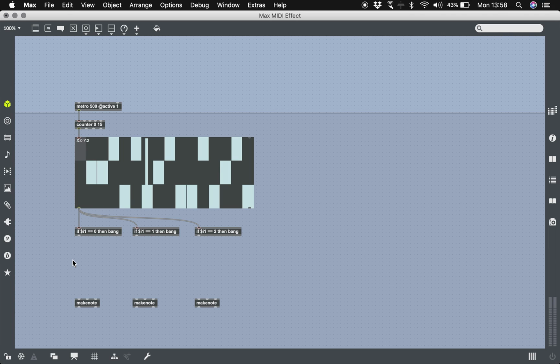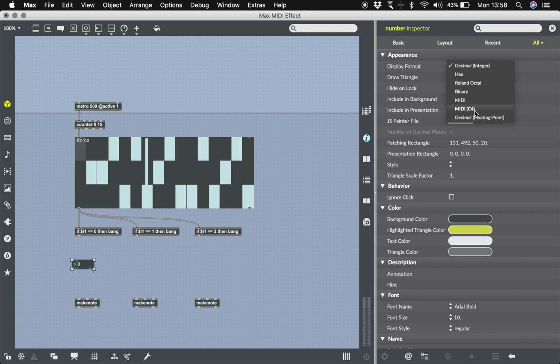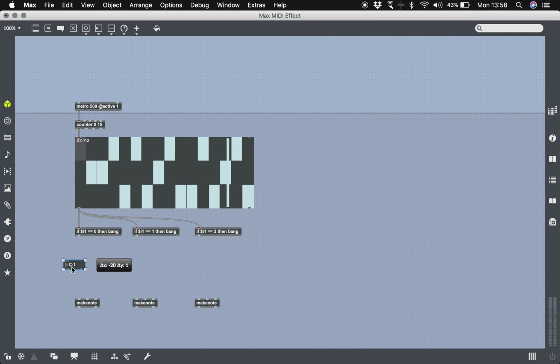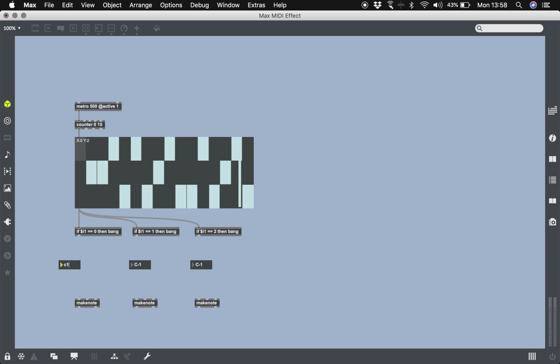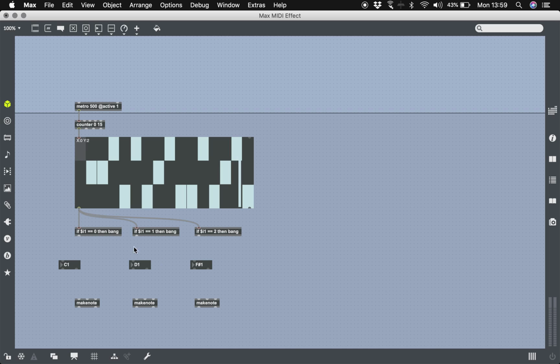Now we need to tell the makenote what note it needs to send out. We can do that by bringing out a number box, by hitting I, and we're going to change its properties. We're going to change its display format from numbers to MIDI C4. Then we can tell it exactly which note we want to send out. Now usually a kick in MIDI notation is a C1, a snare is usually D1, and the hat is usually F sharp. Usually. Cool. So each time it gets a kick, it's going to bang out a C1. That's 24. And so that's our pitch taken care of.